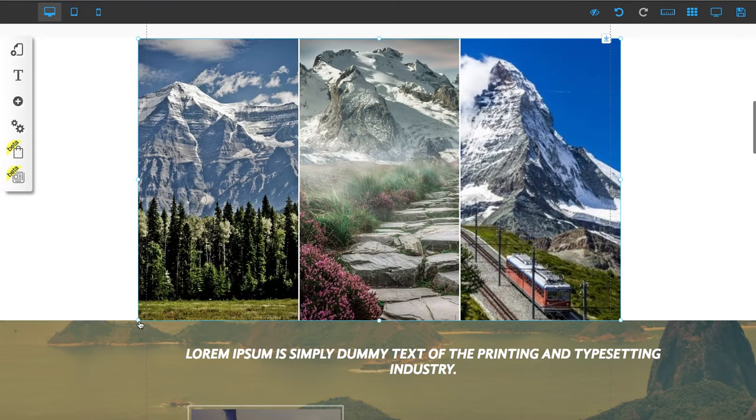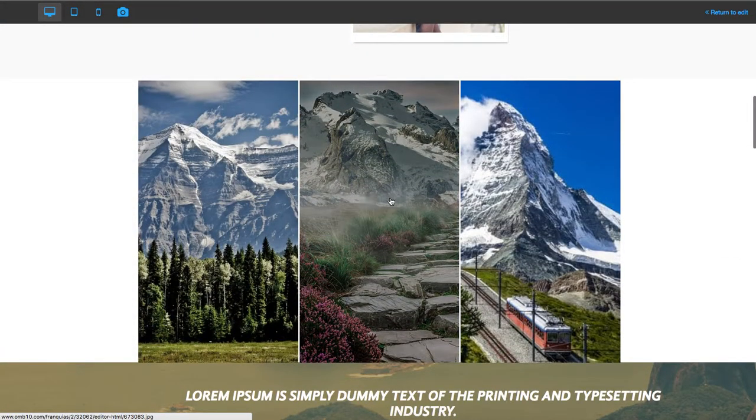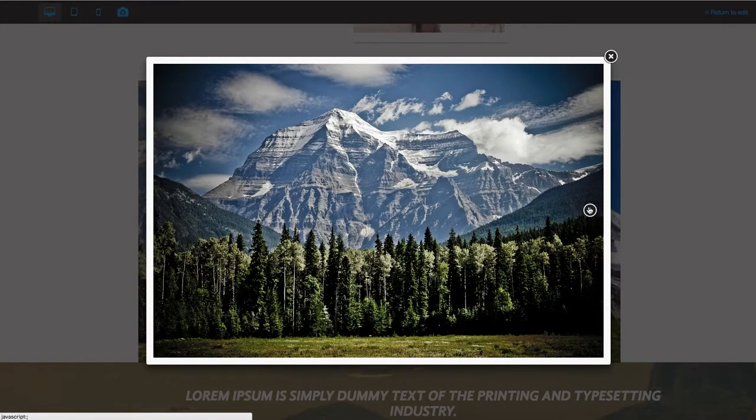All right, so there we have it. Now if we come back over here to preview, we can actually see our boxes at work. We have a nice little overlay on top of our boxes so that when we click on them, we can get a full view of the image and then also see the different images like so.